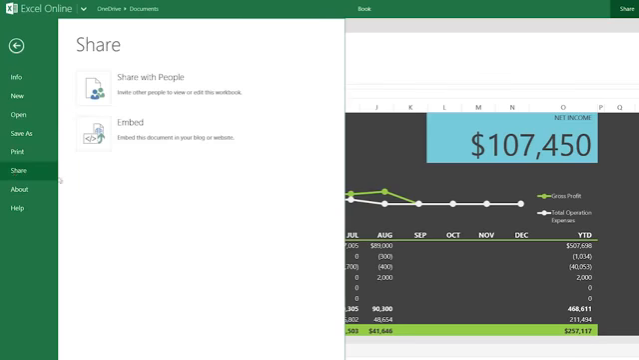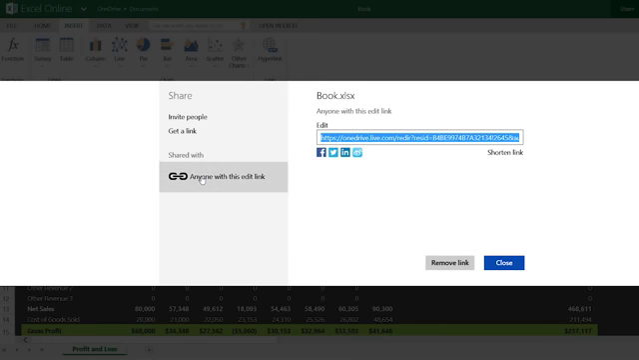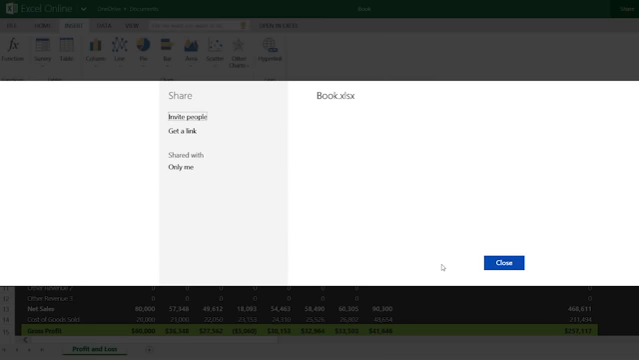If I go back into the File menu and I hit Share, when I'm done sharing, I can just take this link here and remove it. So now nobody can work with the document. So you control the permissions, and you do that with OneDrive. Let's go up and talk about OneDrive.